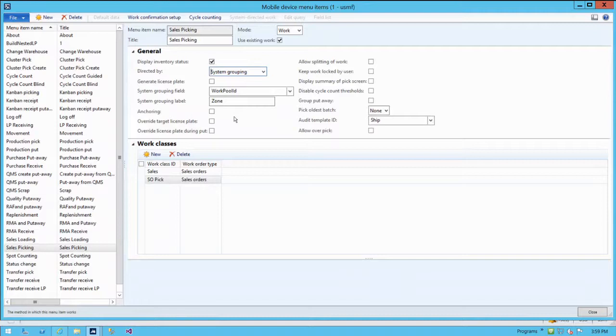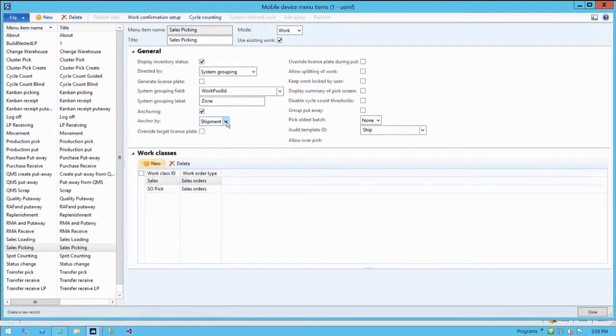Well, if it says deliver to packing station 1, if the worker decides, no, I'm going to deliver this to packing station 2 and overrides it, sets it to packing station 2, do we want that to automatically change the other worker's work ID to go to packing station 2? Okay? That's what this anchoring function does. It essentially says, well, redirect that other work ID to the new location based on either shipment or load.